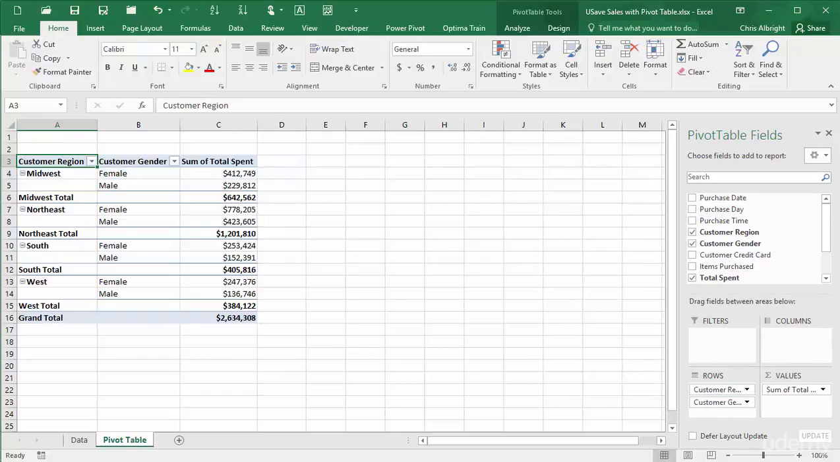Now you see the same information as before, but in a different layout. Note that when two fields are in the rows area, one is the outer field and one is the inner field. For example, the current pivot table shows totals for each region in bold, and it breaks these down by gender in the two cells below. If you want to reverse the roles of the fields, you can drag the gender button above the region button in the Fields pane.